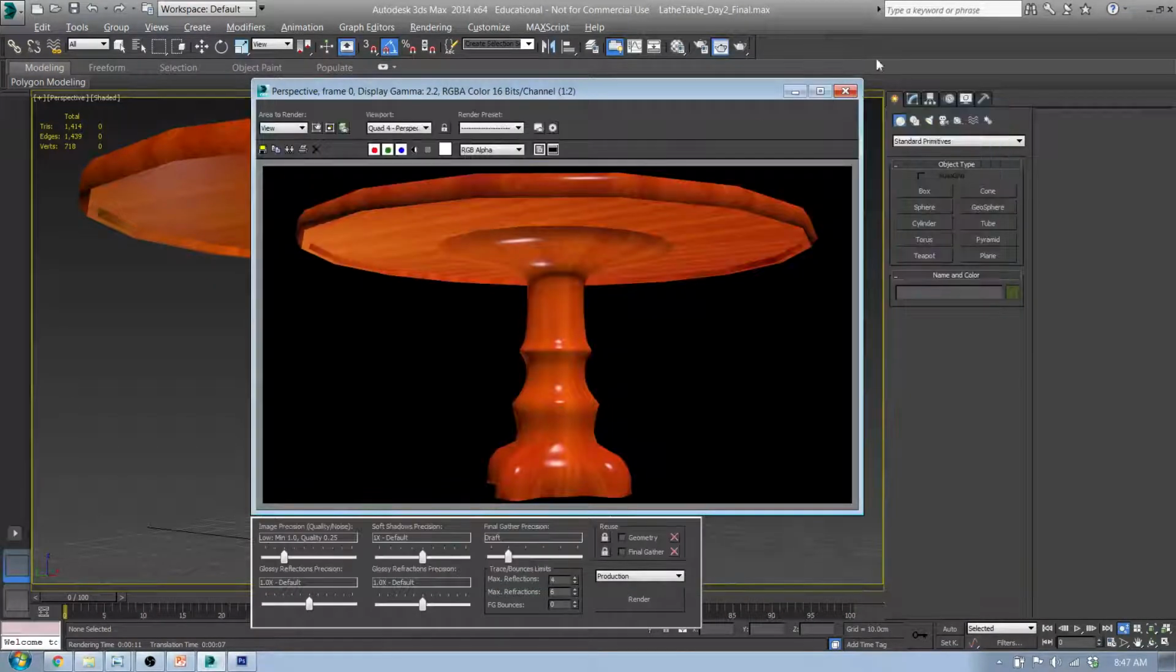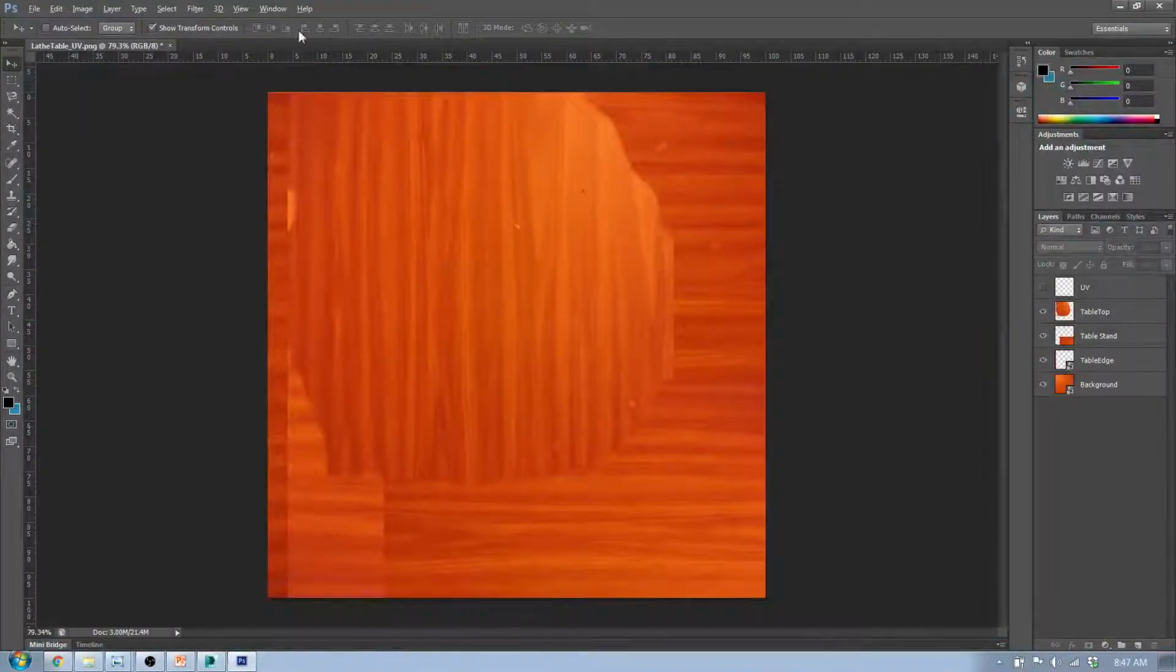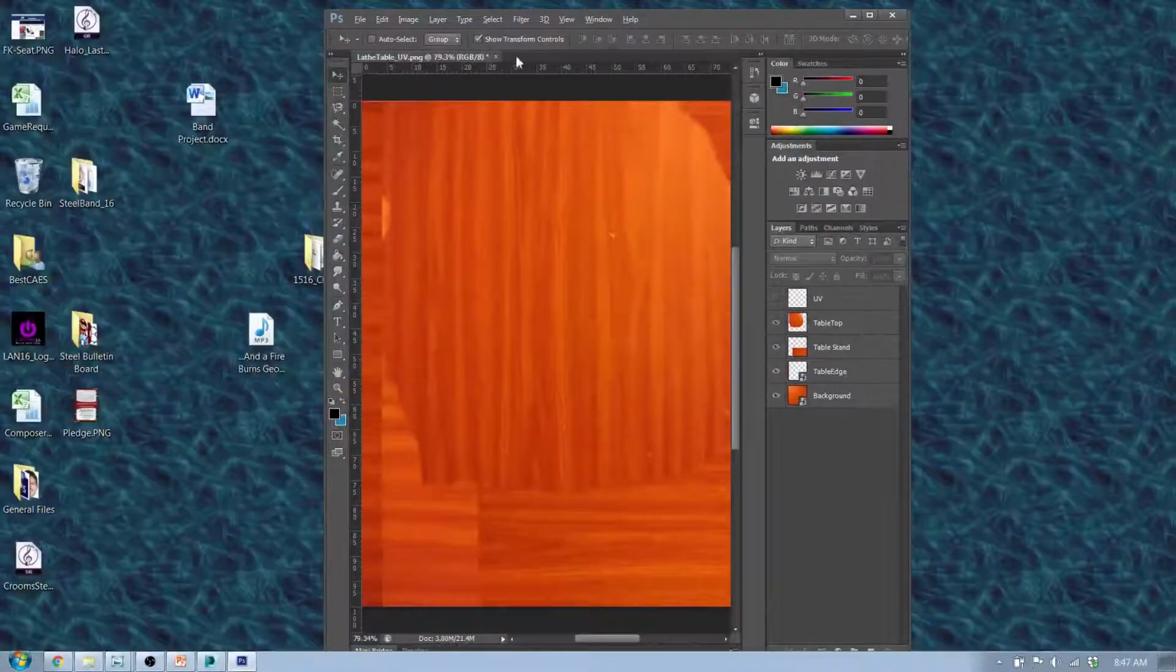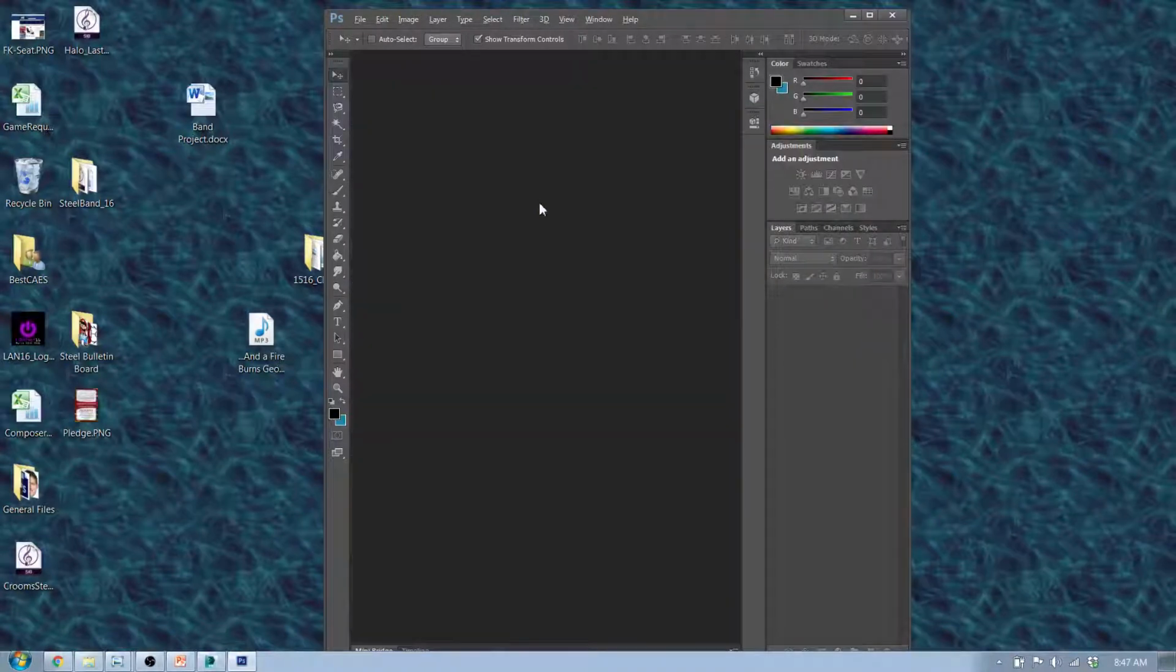Click OK. Alright, great. So now I'm going to go back into Photoshop. I'm going to close this. If you want to save this, I want to save this as lathe table DM. I'll overwrite my old one. And now I'm going to open up my folder that had everything else in it. You can hear me clicking through there. My 2 renders, so I'm going to grab this and drop it in.